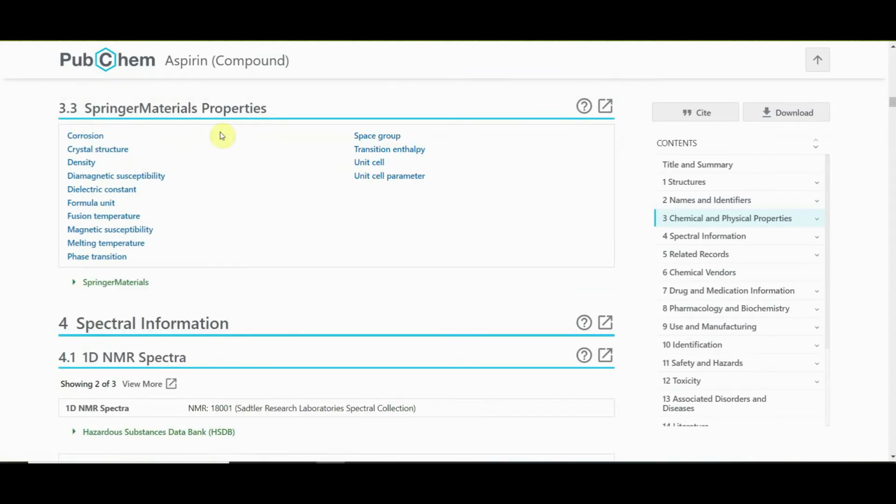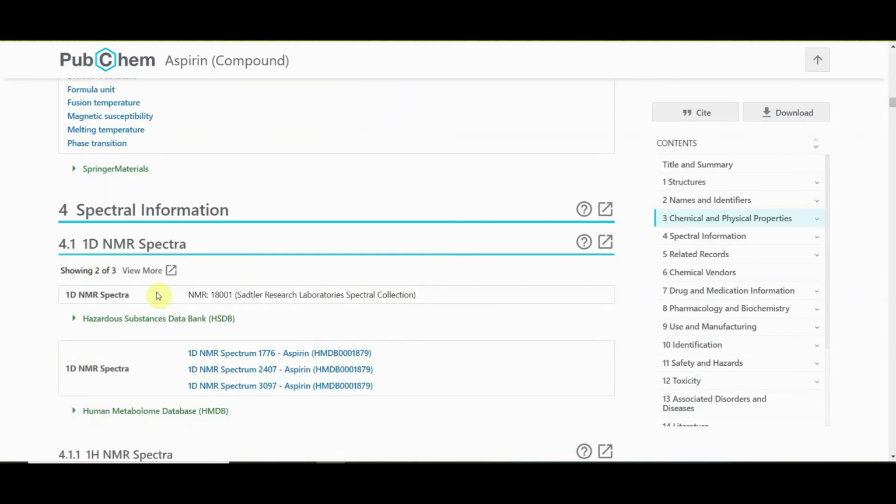So these are all the pieces of information which you can find about aspirin in one place. This is the Springer Materials properties. These are all the properties which are reported in journal papers, specifically with this publisher, Springer. If you click it, you will reach the places where it is reported.